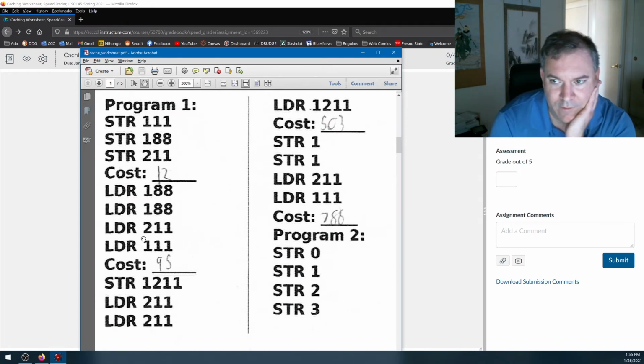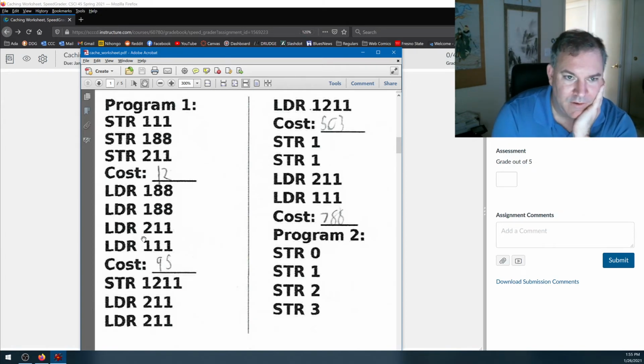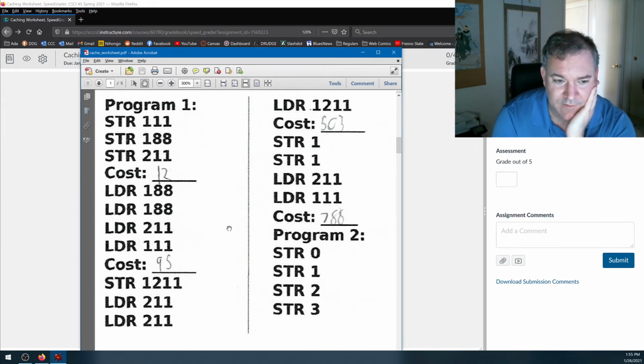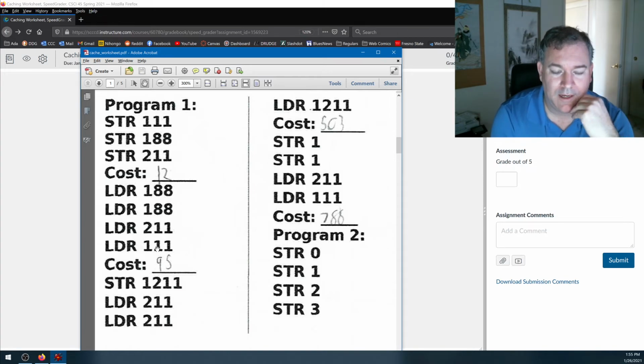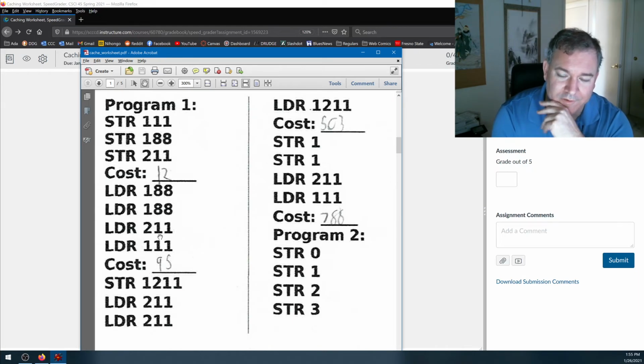Okay, 4 for an L1 hit, 10 for an L2 hit, 75 for an L3 hit. So let's see if I can mark this up. That's an L1 hit, that's an L1 hit, that's an L1 hit. So that's 12 so far. And then this one is an L3 hit. Why is it an L3 hit?